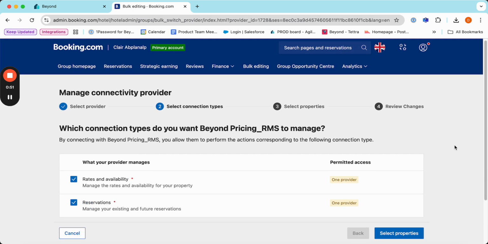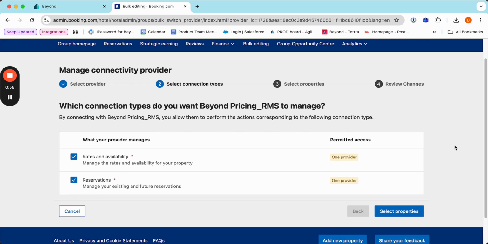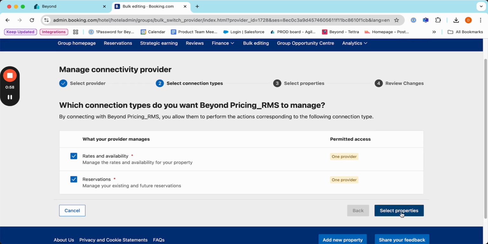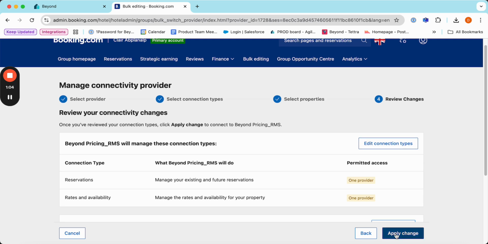Great. So now you'll see that you are on the connectivity provider page. This is authorizing Beyond to manage your prices. So we're going to select the properties you want to authorize. I'm going to select my property and hit review changes and then hit apply change.